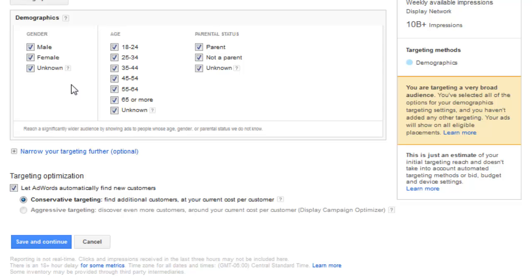So the main targeting options that you have under demographics are gender, male, female, and unknown, age, and the different age groups, and then parental status. Now, just over the past year, this information has gotten a lot better. So AdWords is slowly honing in on who everybody is, which is scary in some aspects, but from a marketing point of view, that can be very, very valuable.